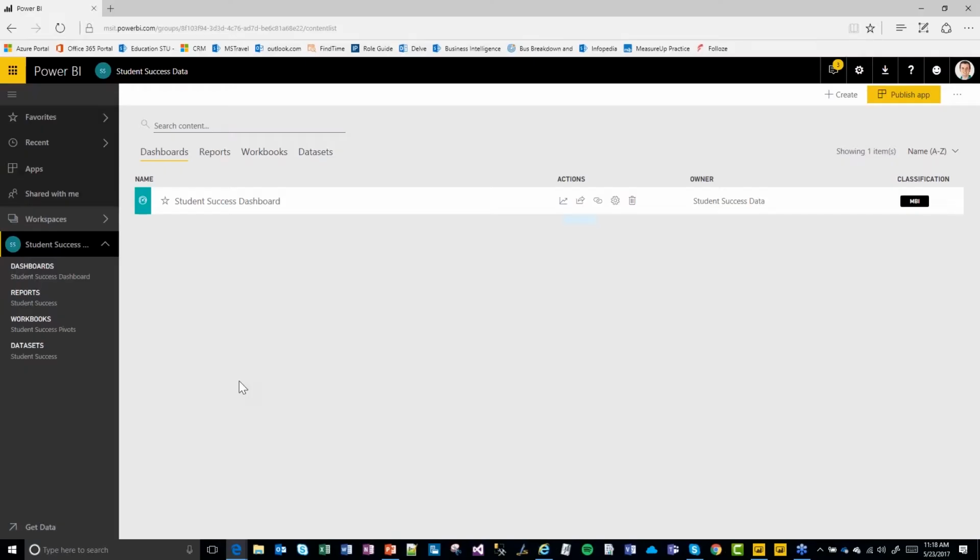Okay. All right. So I've got my Power BI portal here on my screen, and you'll notice here that I've got a group workspace, previously known as a group workspace. Now it's called an app workspace, and it's called Student Success Data. So I told you I work in education, so most of my examples are student success and education related. But you'll notice that in this app workspace, we have datasets, we've got an Excel pivot table workbook, we've got a report, and we've got a dashboard.